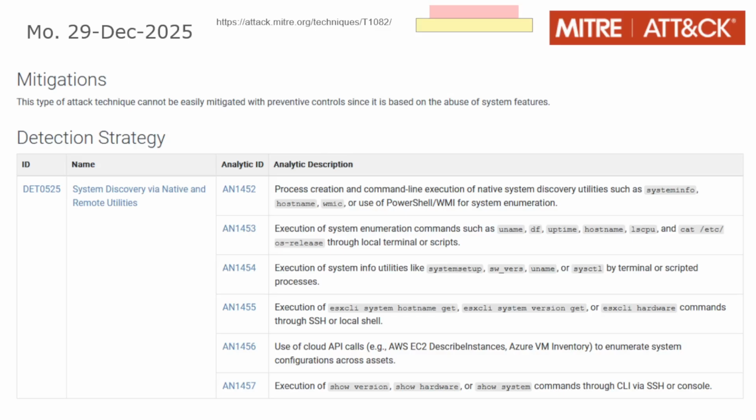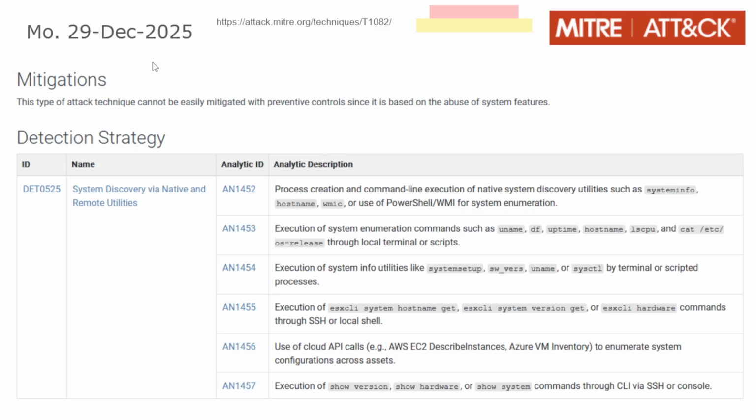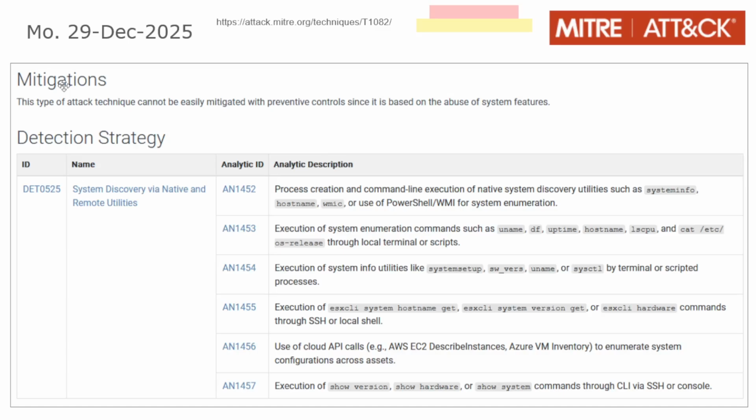So okay, let's read. Let's go into reading mode and see mitigation. It says this type of attack technique cannot be easily mitigated with preventive controls, since it is based on abuse of system features. Yes, and I slowly understand the line between mitigation and detection, right? So I thought, okay, mitigate, you cannot mitigate it. You would have to turn off the system features. But of course you can create rules and prevent it. But for MITRE logic, that's the detection part of it.